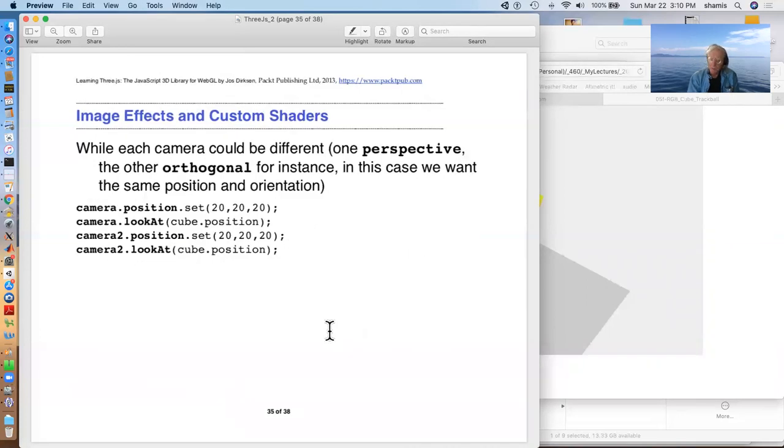Each camera could be different. You could have one that's a perspective camera, another that's orthogonal. In this case, I actually want them to be exactly the same. And I'm also going to set them at exactly the same position with exactly the same thing that they're looking at. So they're both set at 20, 20, 20, and they're both looking at the cube. So they're identical. They're taking the same pictures of the scene.